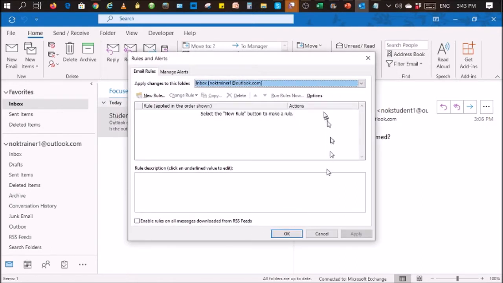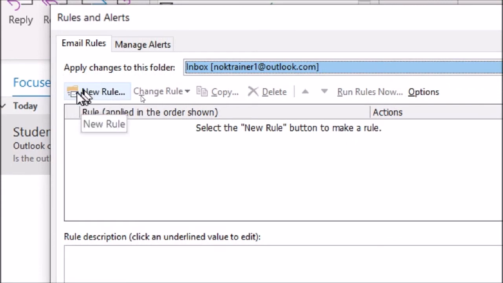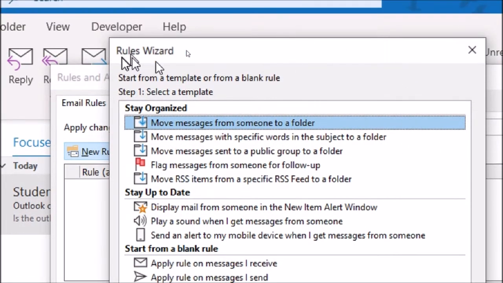This is the Rules and Alerts dialog box. Let me just zoom in. Click on the button that says New Rule, and a dialog box called the Rules Wizard will appear.